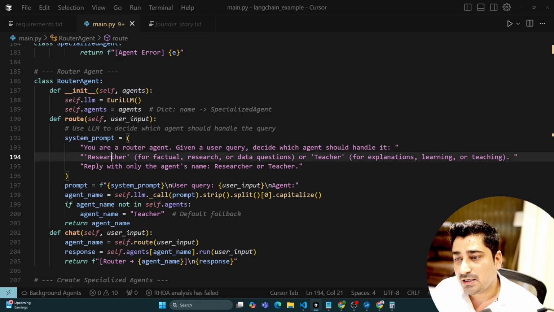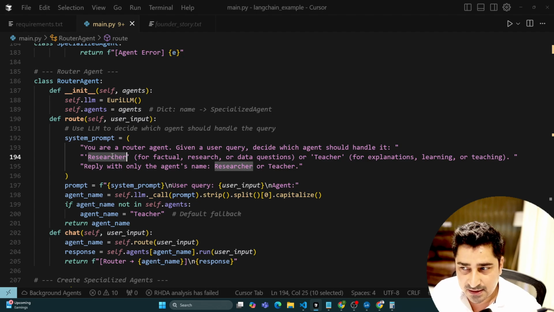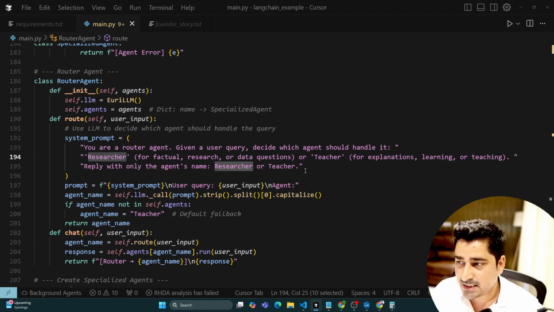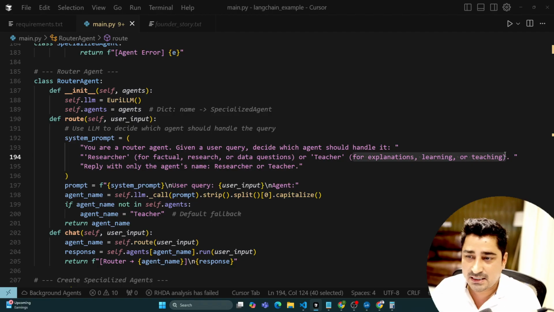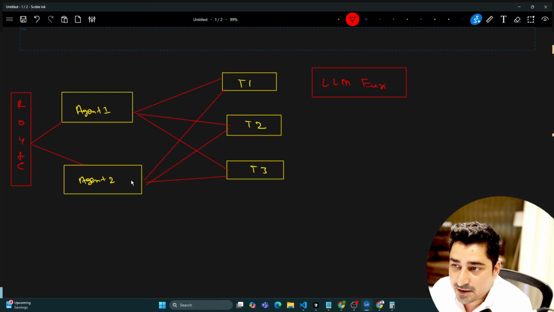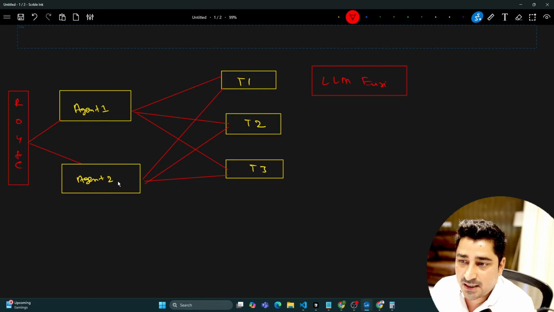For example, let's suppose I create a researcher agent and a teacher agent. For a factual research or data question, just use the researcher agent. The teacher agent you can use for explanation, learning, or teaching purposes. So whenever I ask a question like explain this, explain that, it should go ahead with the teacher agent. And whenever I ask something based on data, it should use the researcher agent, as simple as that. So this is where it will decide which agent it is supposed to route to, agent number 1 or agent number 2. Very simple.